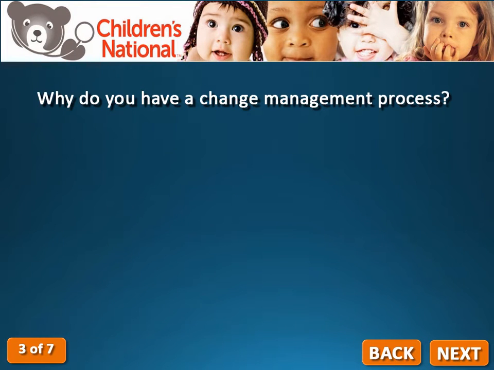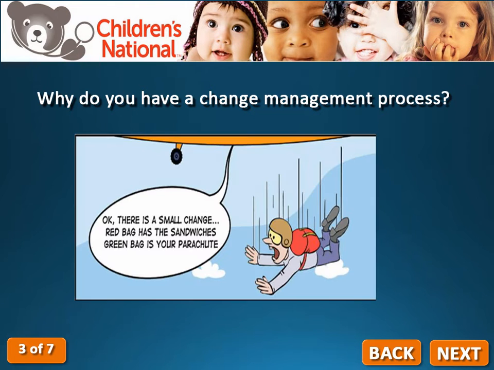Why do you have a change management process? If you do not control change in large, complex, and interrelated systems, unintended and far-reaching consequences can result. Further, it can be very difficult to even find the change which caused the problem.